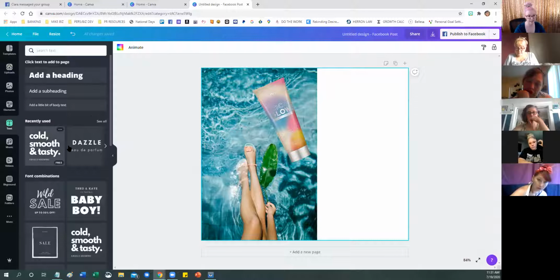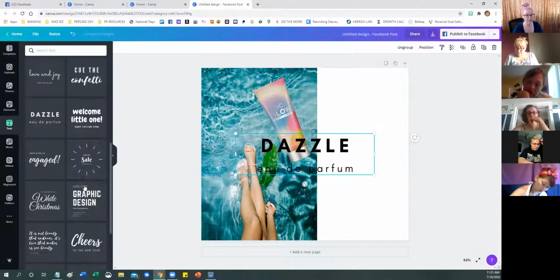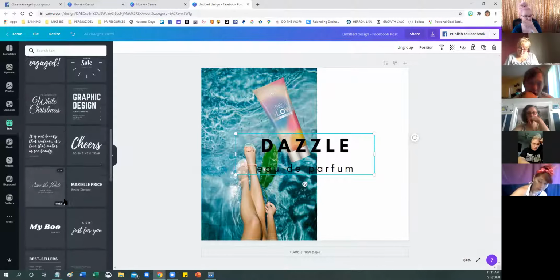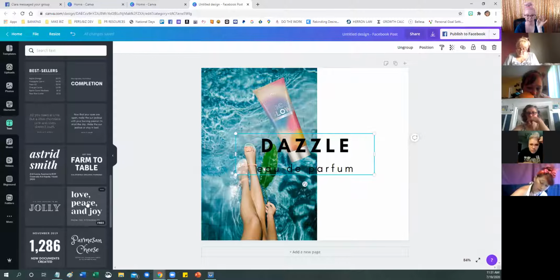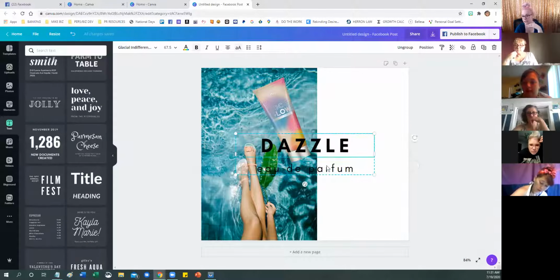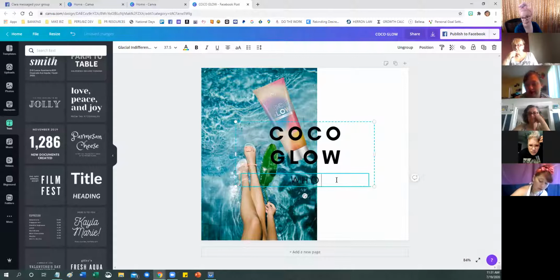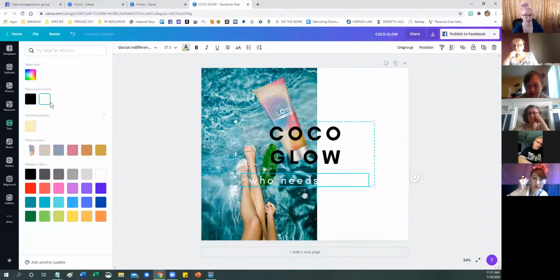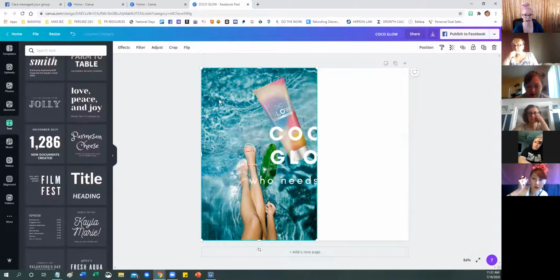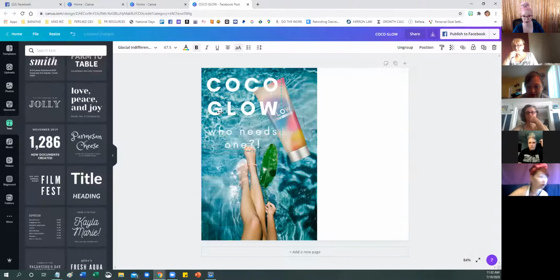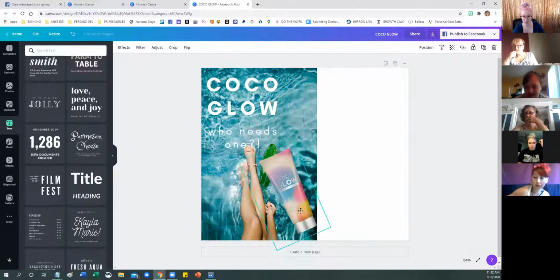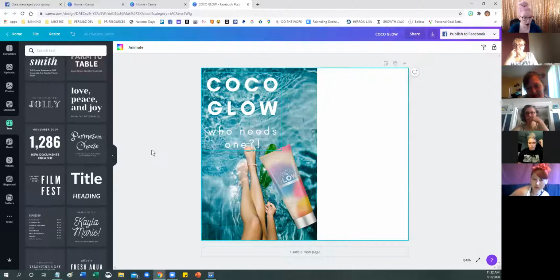Then we can add text. One of my favorite things with Canva is that it gives you different font designs that have multiple different fonts. So this one gives you two fonts. So you could say Coco Glow, who needs this? And it gives you the two different options. You can also change the color of your font. And I love that it'll take document colors, so it'll take different colors from your different pictures. This is not a very good background because it doesn't make it very clear. But you guys can see all the different sorts of things that you can do. So those are a few of the options there.